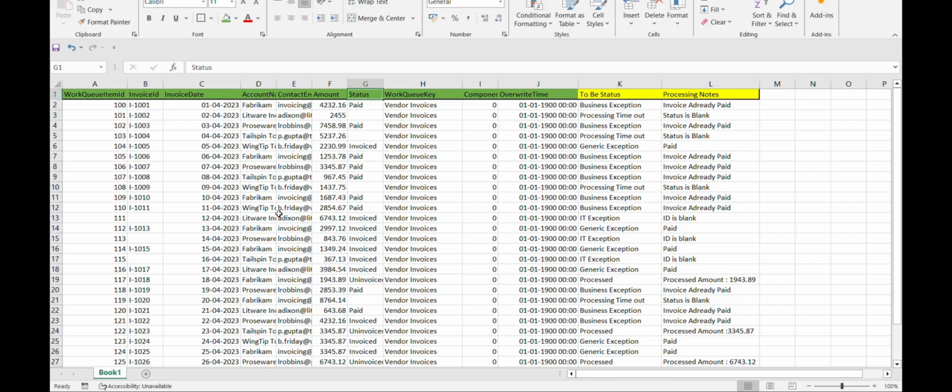So if you remember, we have this file, right? And today I have added two columns in here, to be processed and processing notes. If you remember what we did in the previous video, we put the processing notes as a status column. In here I have made some statuses blank, and I have also removed some invoice IDs from this file, right? If you can see, only some are removed and some statuses are blank, and I have added two columns in here, right?